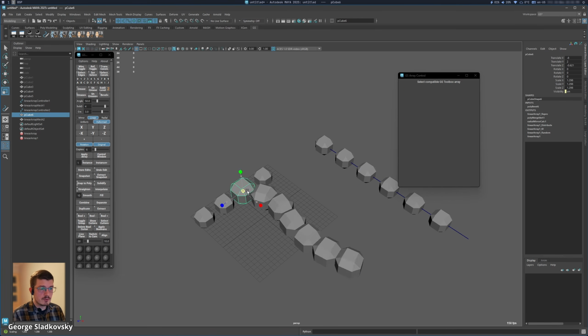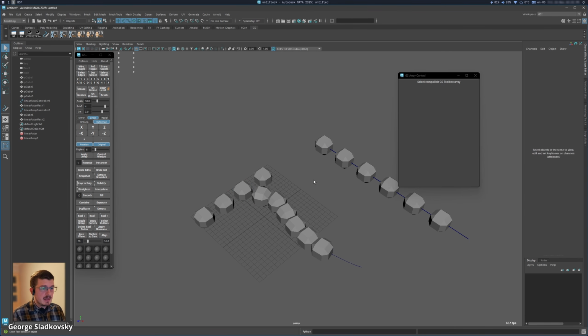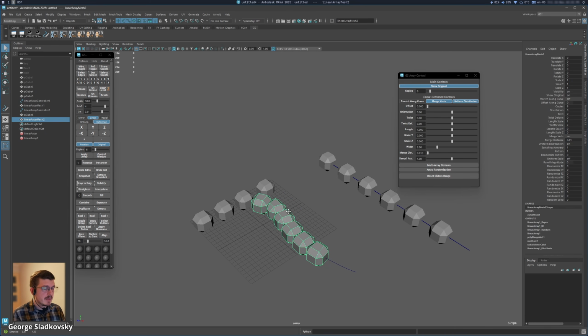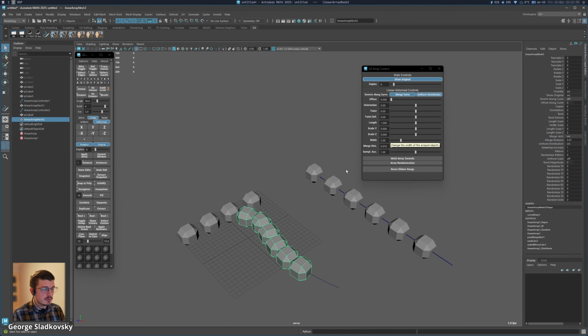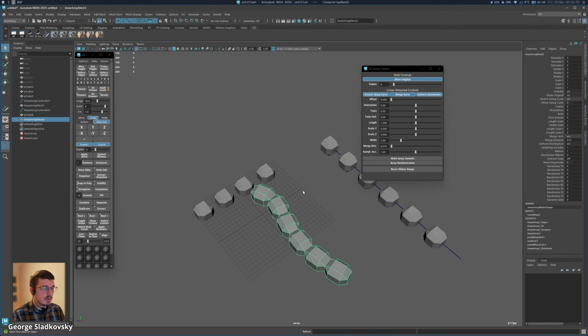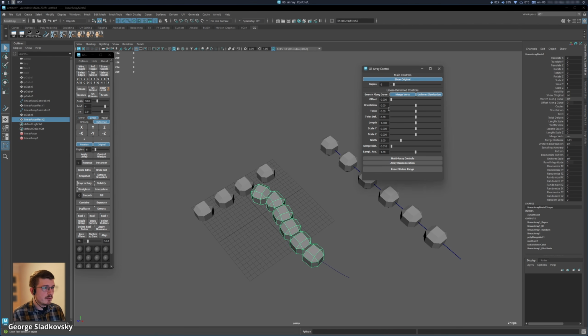And of course, this object is still editable, so you can do whatever you want with it. If we click on this mesh over here, you'll see that we have different controls, more controls than the linear uniform array. So let's see. Stretch along curve will just stretch it along the curve. You all know this if you used previous versions.